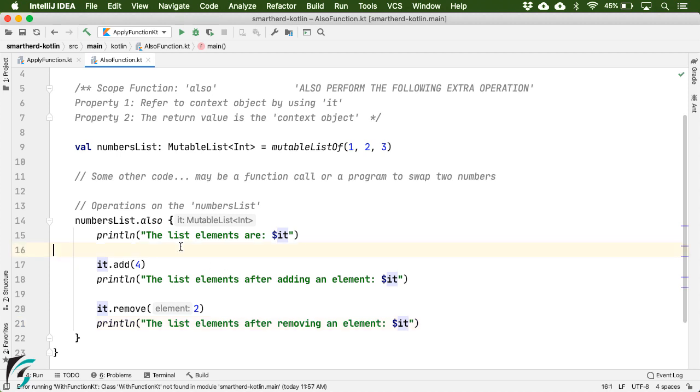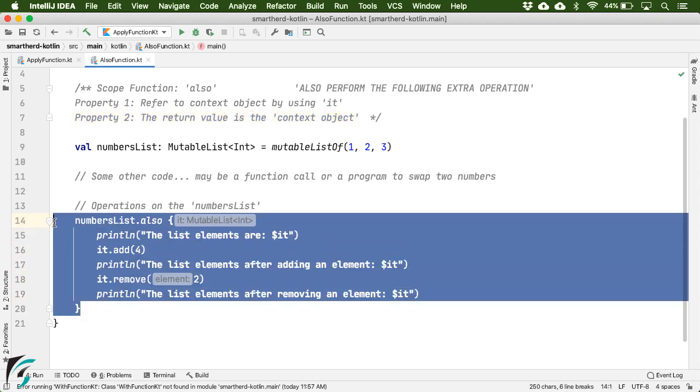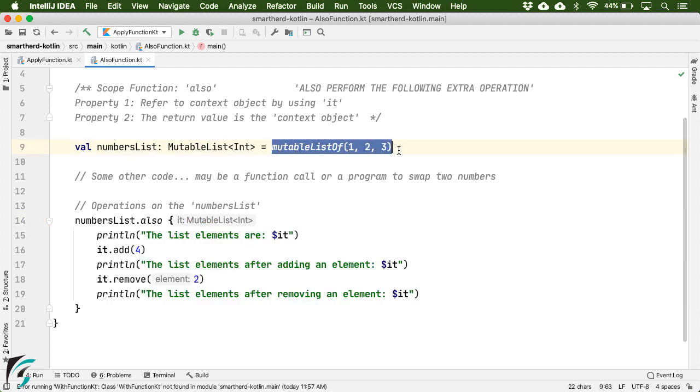And then you can remove the new lines as per your wish. Great. Now, if you check the property 2, it says that the returned object is the context object itself. That is, this whole function is going to return the object that we have created here, right?